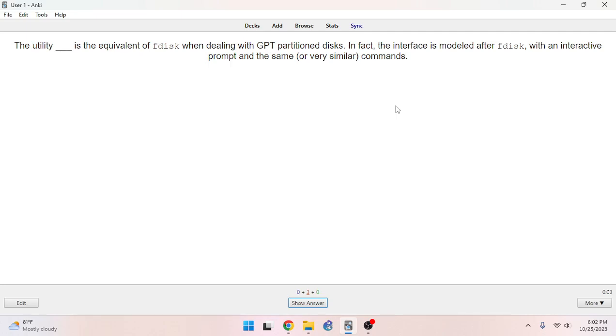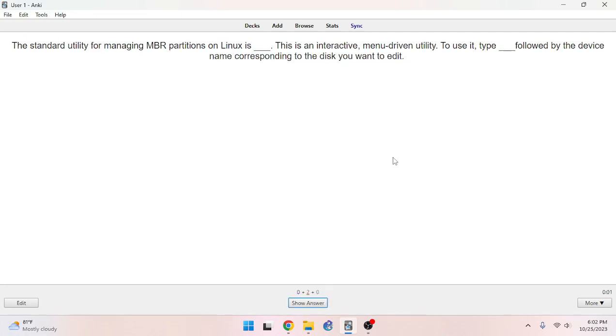So the utility gdisk is the equivalent of fdisk when dealing with GPT partitioned disks. So gdisk. The standard utility for managing MBR partitions on Linux is fdisk.